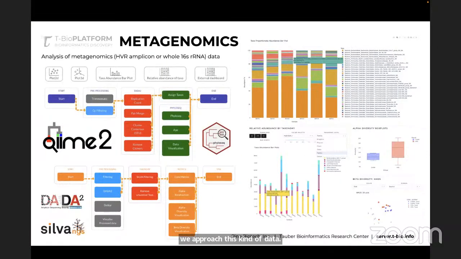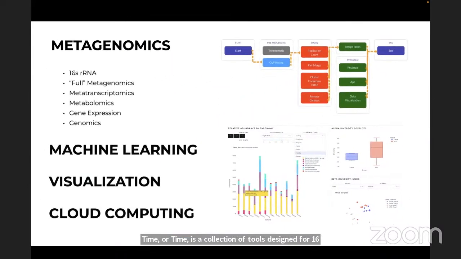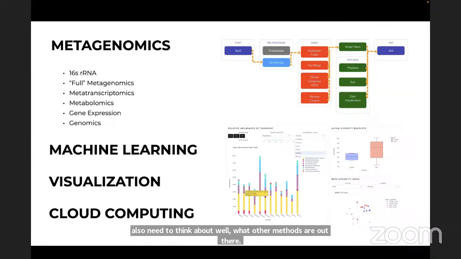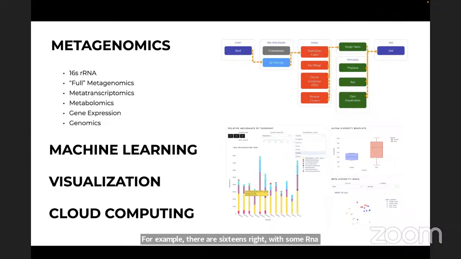Now, there are some standard tools in the field, and it's important to understand what these tools are. A very popular package of tools called QIIME, or QIIME, is a collection of tools designed for 16S ribosomal RNA. And there are other things that we should think about, because beyond these standard tools, which address very specific noise issues and very specific reproducibility and accuracy issues, we also need to think about what other methods are out there. For example, there's 16S ribosomal RNA hypervariable region amplicon. There's also just the full 16S ribosomal RNA amplicon. There's full metagenomics, where we try to assemble individual genomes.